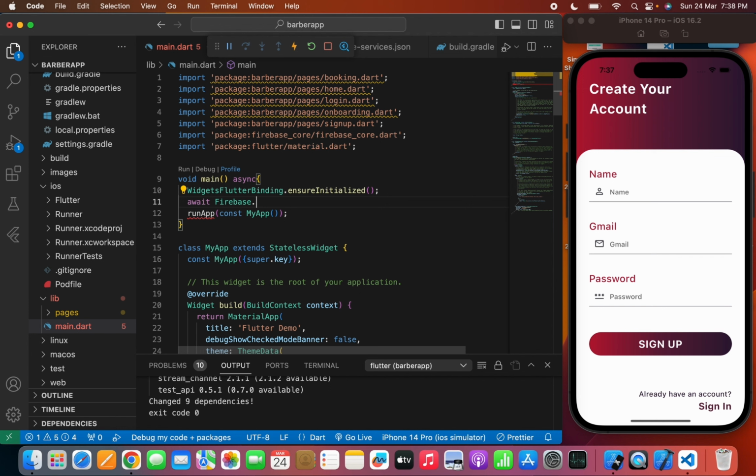So I will call the Firebase core package that we have just implemented in our pubspec.yaml file. Now I'll write Firebase.initializeApp. Please do not forget to add these two lines in the void main function, because without adding these two lines you can't run Firebase in your Flutter app.